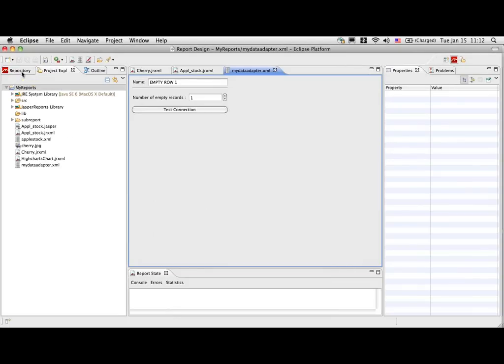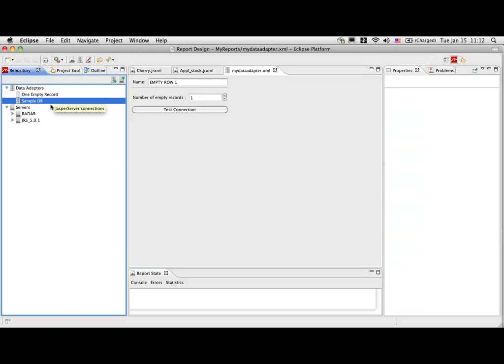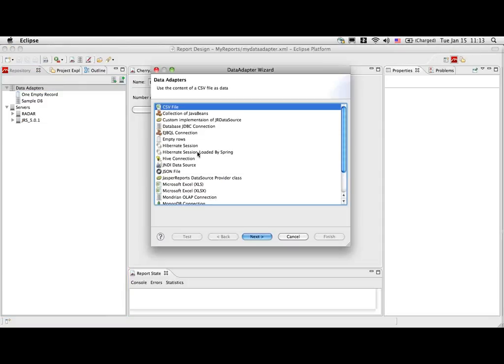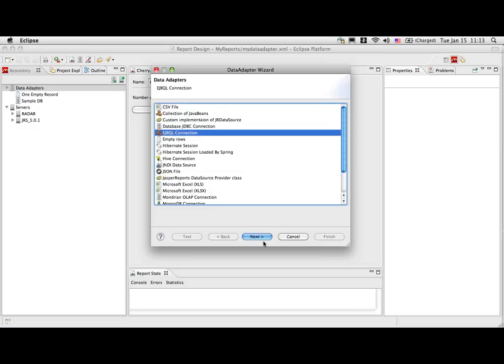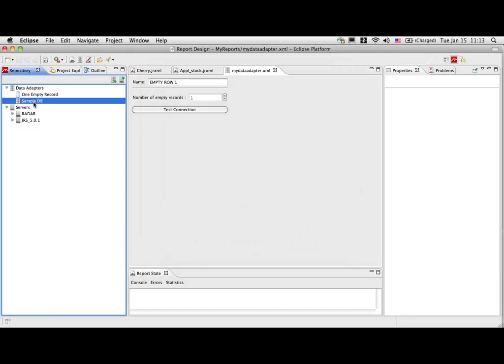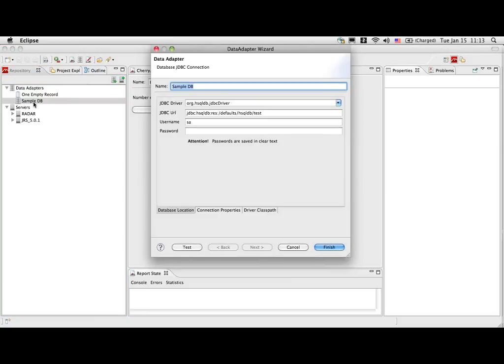Inside Jaspersoft Studio, we also store a list of data adapters in Eclipse preferences. In this way, these data adapters will be visible in all our projects. To create them, we follow the same steps. We see the list, we select our type, we press next, we configure the data adapter, and we press finish. Double clicking on a data adapter, we can open it and edit.